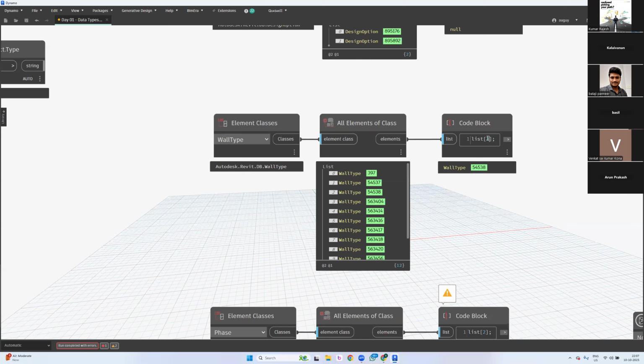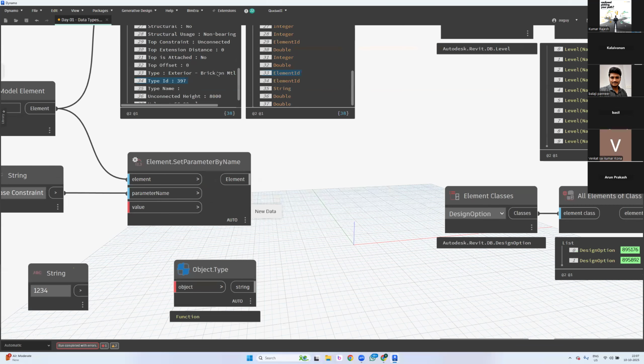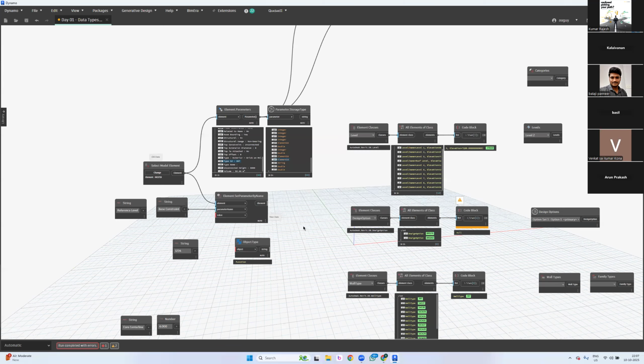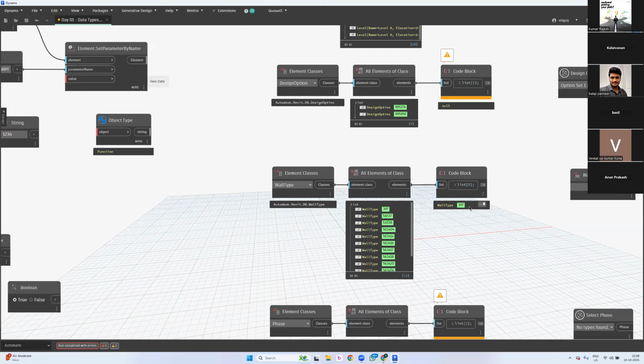397 is what it is giving me. 397 is exterior brick on metal stud. So what else? That's it. We don't have anything else. So we have only a few element ID parameters. If you really want to play with a parameter, you have to connect the value which comes along with the element ID, in the end of it. Very simple. Clear, guys? Good. So, any questions in today's topic?